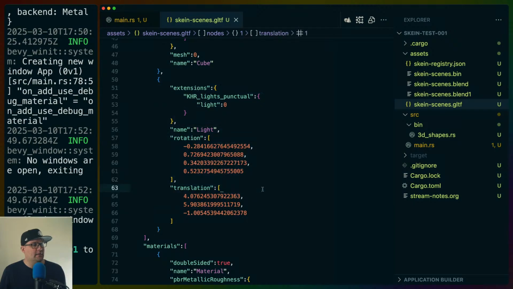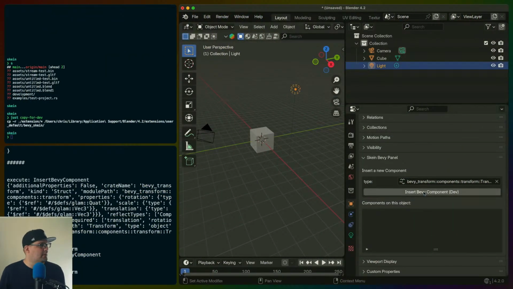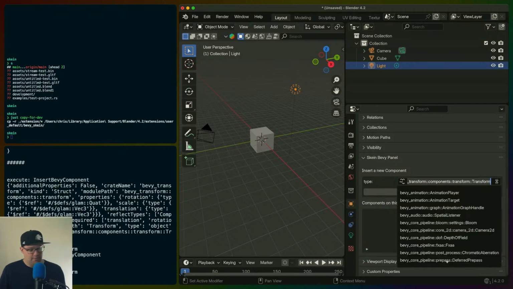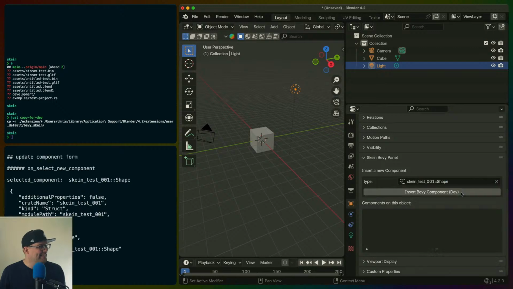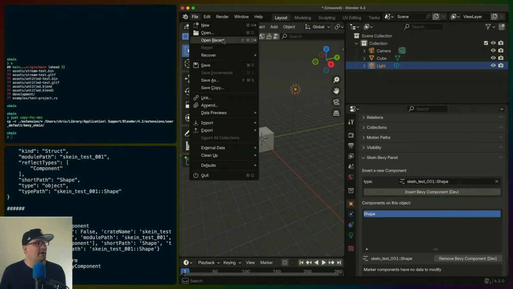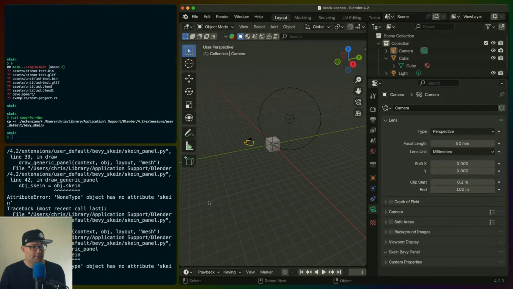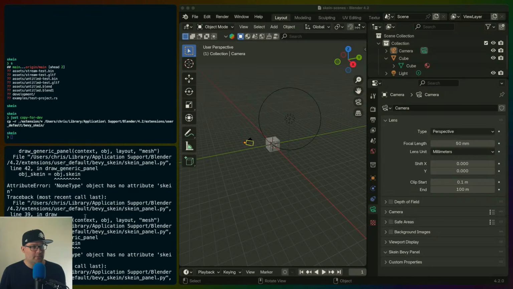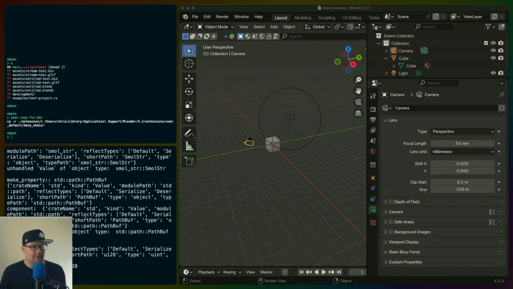Here's a light. Let's try adding something to the light and see if it works to start with. Let's do shape. A light is a shape, right? Are we even in the right file? Let's not save this. None has no object attribute scheme. Was that in the last file or this file?